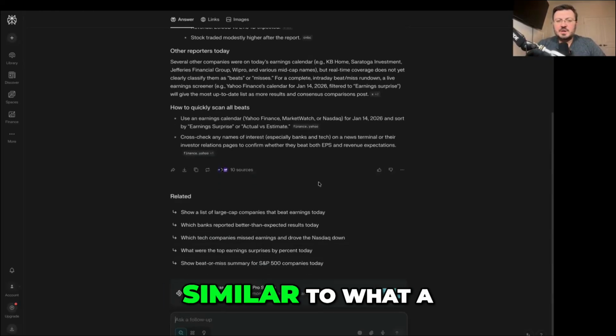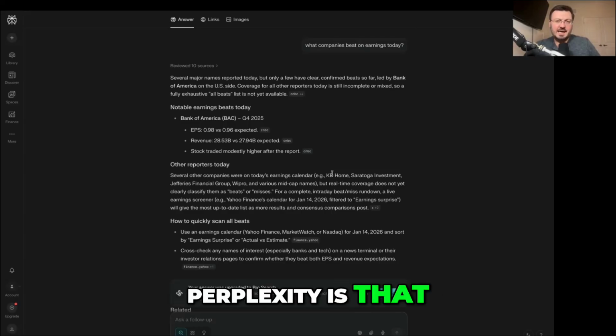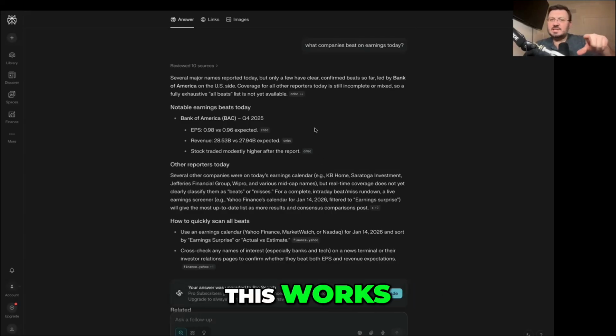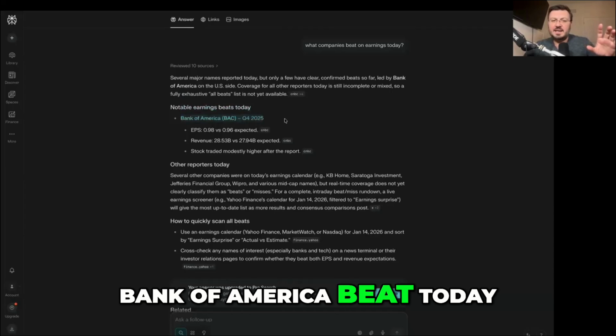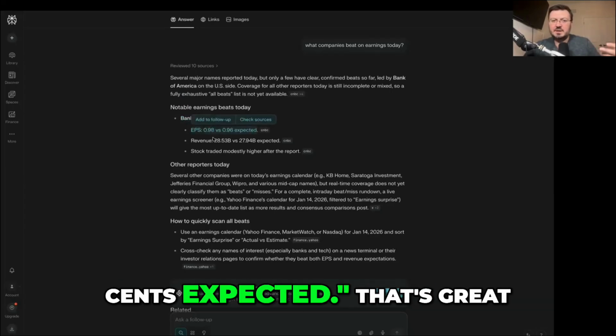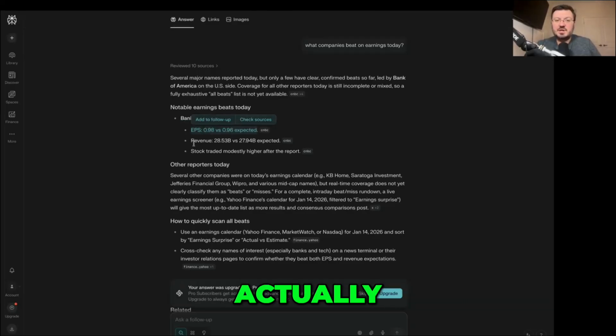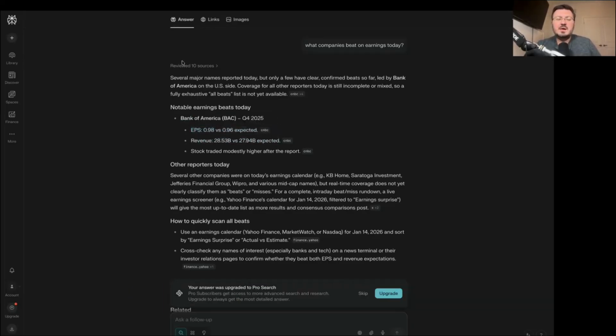And this is kind of similar to what a ChatGPT would do. But what's important about Perplexity is that the same way that this works, this actually went out and searched the internet. It says notable earnings beats today. Bank of America beat today. They got 98 cents as opposed to 96 cents expected. So it's great. So they beat on revenue. Actually, they beat on both. They beat on revenue and they beat on earnings, right?